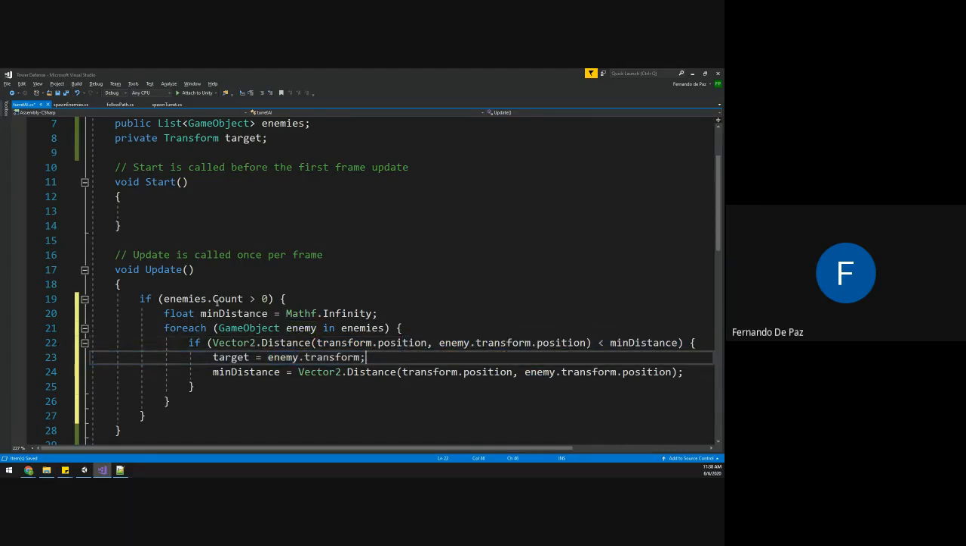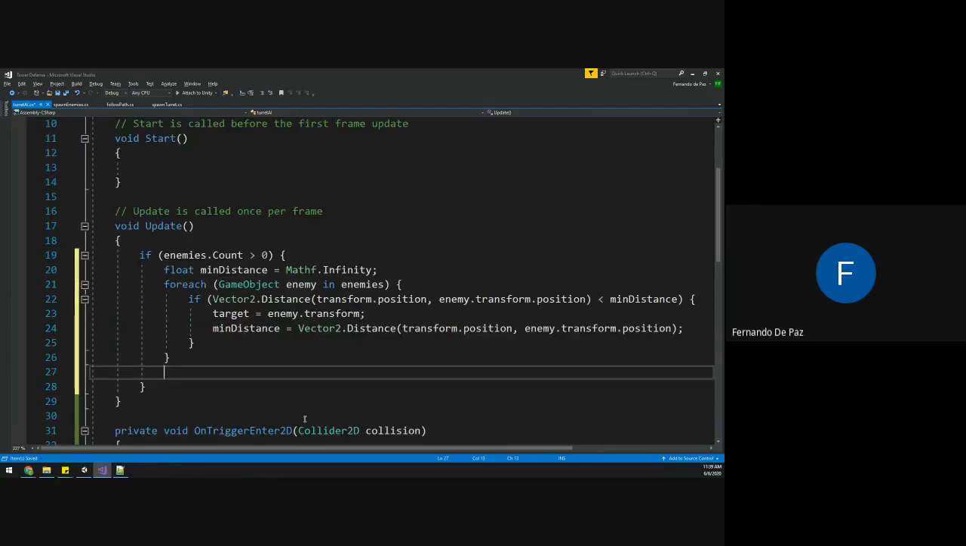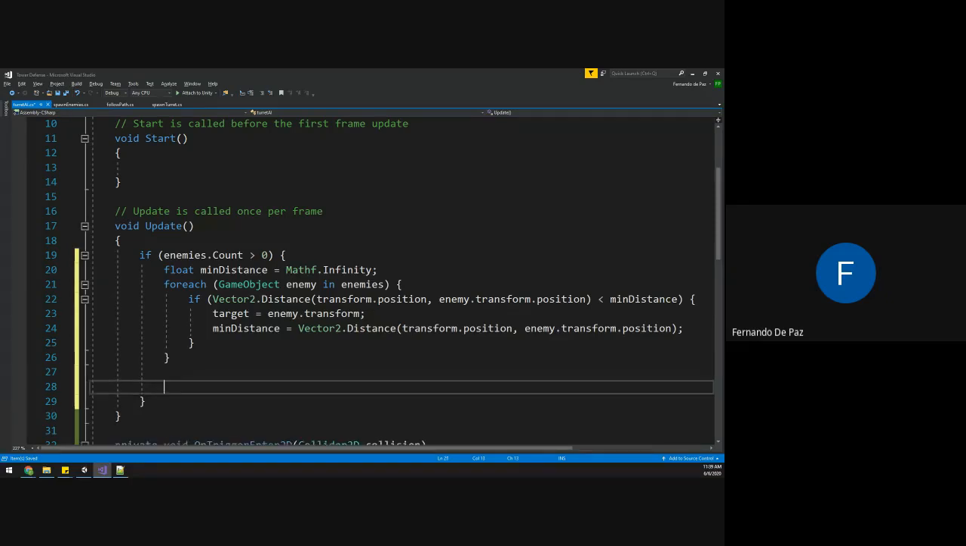Okay, so here what it's doing is going through all the enemies and finding the closest enemy. Once it has it, that becomes our target. Once we have our target, it's guaranteed to have a target because its count is greater than 0. So here, after this, we are going to follow this object.